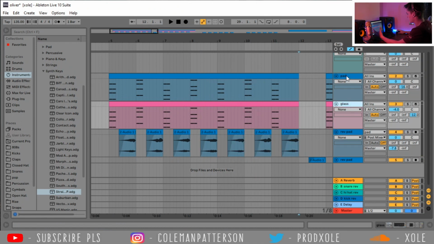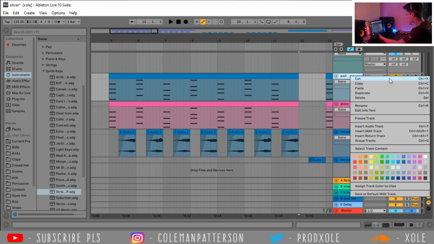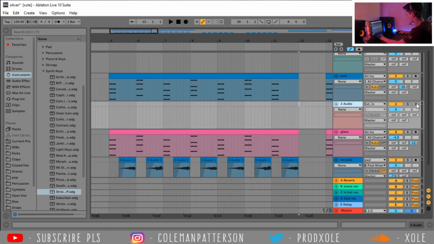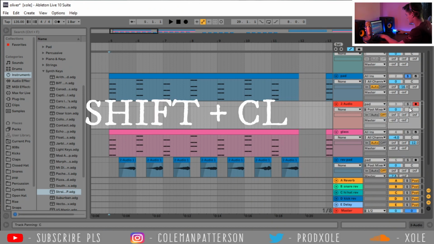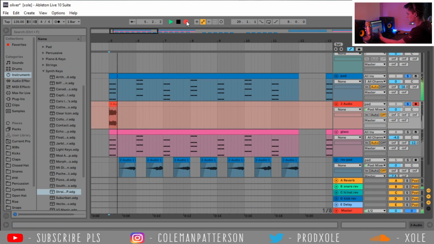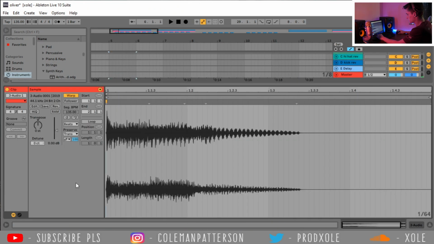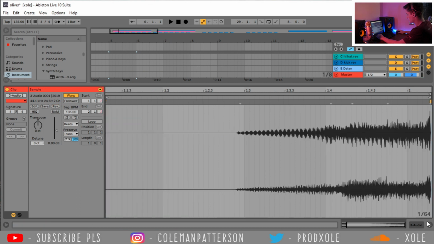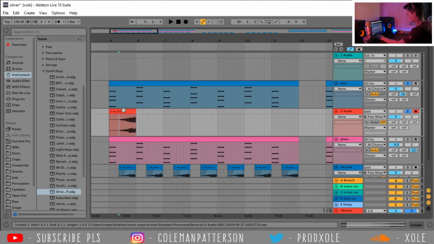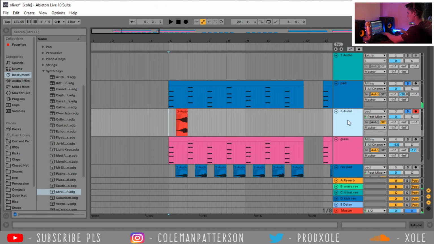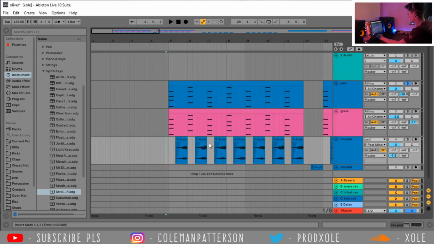The way I did that, I actually ended up just recording this pad. So insert an audio track, click right here, and we want it to be recording the pad. Now we're gonna hit record, and let's just solo both of these. So I went like this, and then I just got this guy, hit reverse, and it now sounds like this. So that's how I did that, and that kind of just fills up the space.